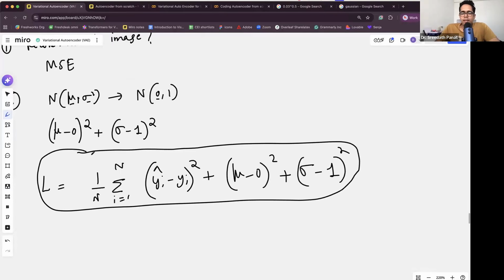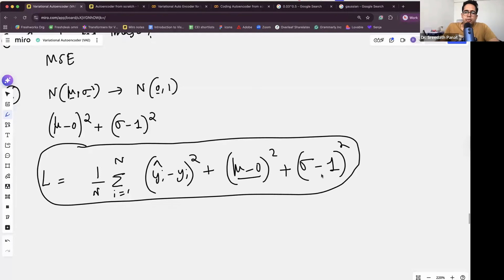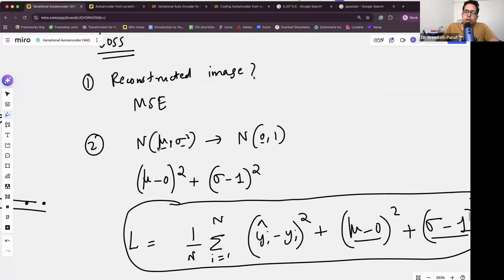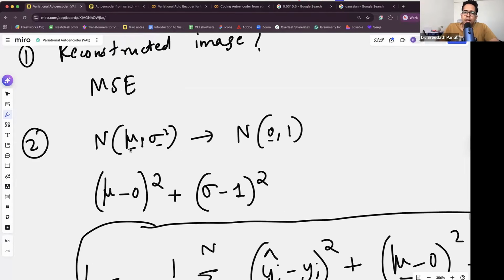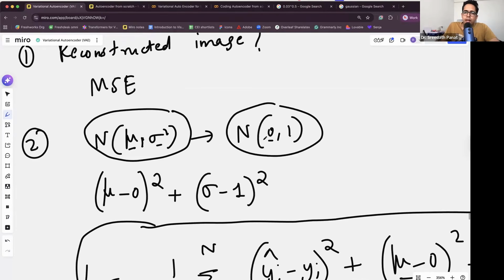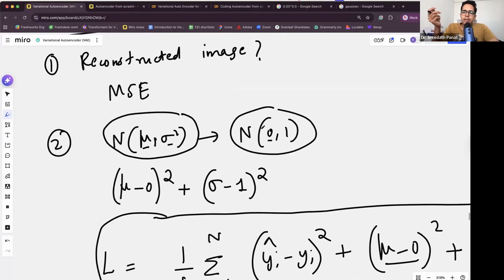I mean, logically, you can. There is no problem. But the only issue is when you are doing this mu minus 0 and sigma minus 1, you are not comparing two distributions. Here you are comparing two distributions. You are not just comparing two numbers. You are not comparing mu to 0 and sigma to 1. What you want to compare is this distribution against this distribution. This is where the term KL divergence comes.